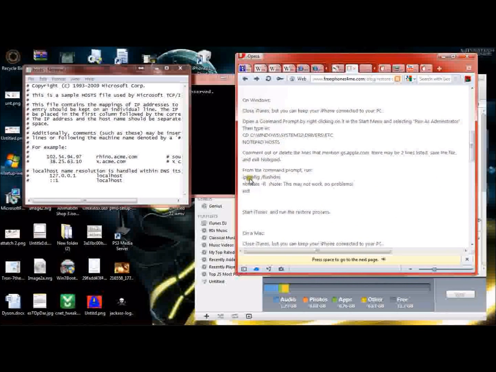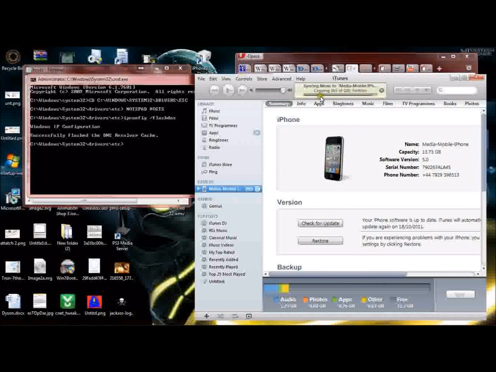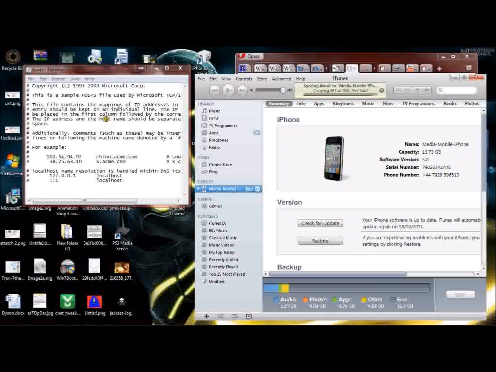Secondly, you need to leave open command prompt and copy this piece of text as well into command prompt and run it. Now you must do this every time in command prompt when iTunes pops up contacting Apple to verify software, or however it says it. Once it's done that, you can just close command prompt, but you must keep open hosts. Now keep saving that and you'll be in good stead.